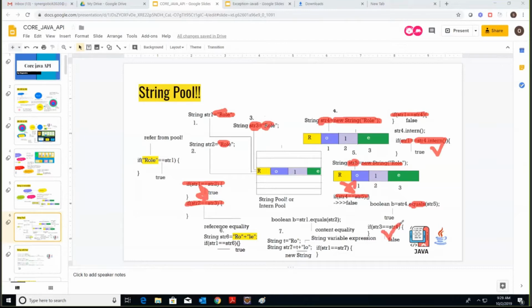And you see 6. Here we have role. You see, both are constants. It is in the intern pool. So str1 and str6 true. str1 is in the intern pool and str6 is also in the intern pool.